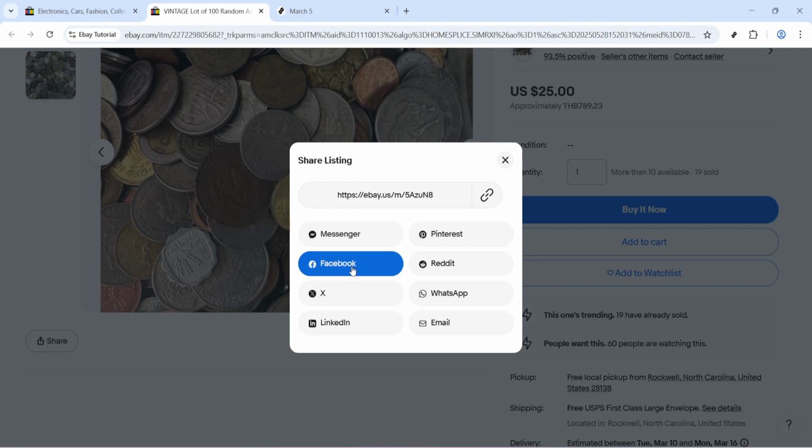Once the preview loads, pick where you want to share: your timeline, a group, or a page you manage, then set the audience if needed. Add a brief caption that tells people why you're sharing the item, like what makes it a good find or who it's perfect for. Keep it clear and helpful.